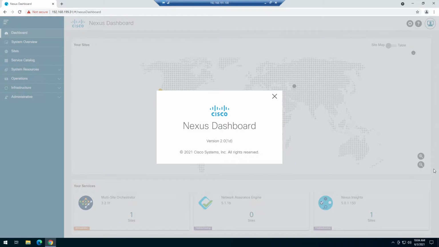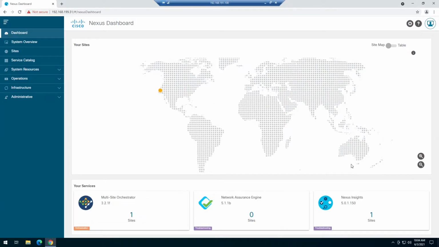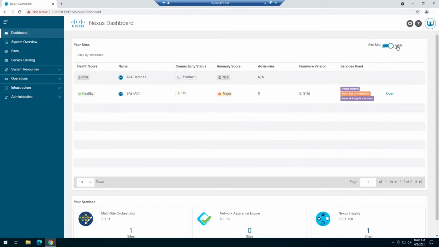This provides a holistic view of the Cisco Nexus dashboard. You can use this view to monitor system health, sites, and apps connectivity status. So when you click on this button, you can switch it from a sitemap to tables. Let's see right here. We take a look at it.